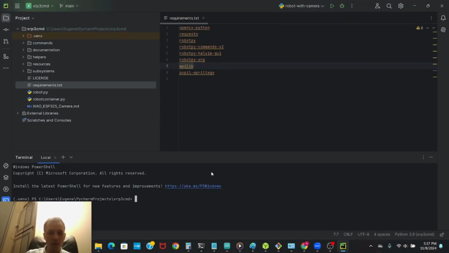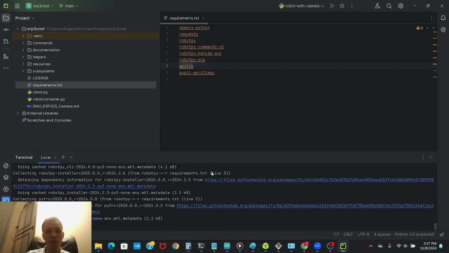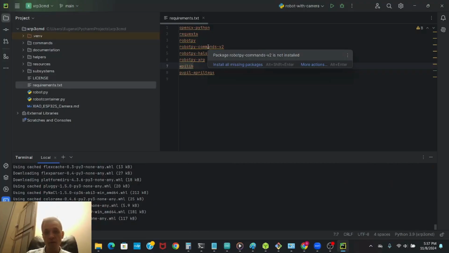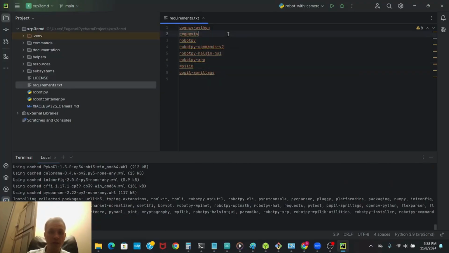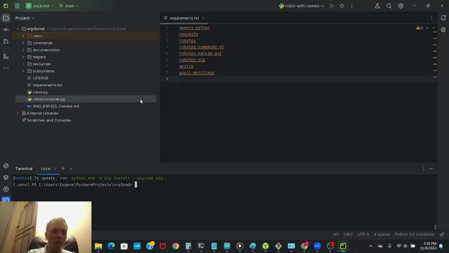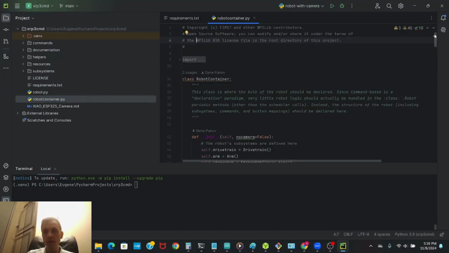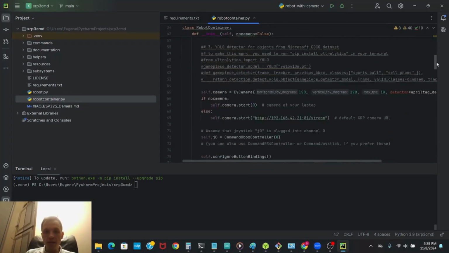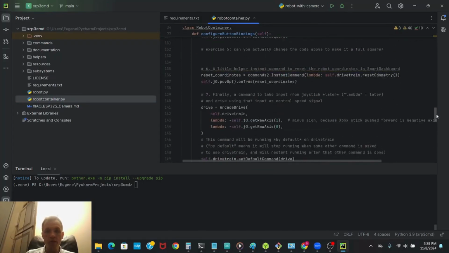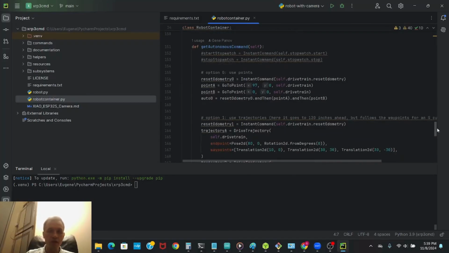And after you have terminal open, you can say pip install -r requirements.txt. And all that's needed for this code to run will be downloaded and installed, as if you clicked this button, install missing packages. The requirements are installed, so here we can open file robotcontainer.py, all the way on the left. And inside of there is some code to drive this robot autonomously, if we want it to drive autonomously.